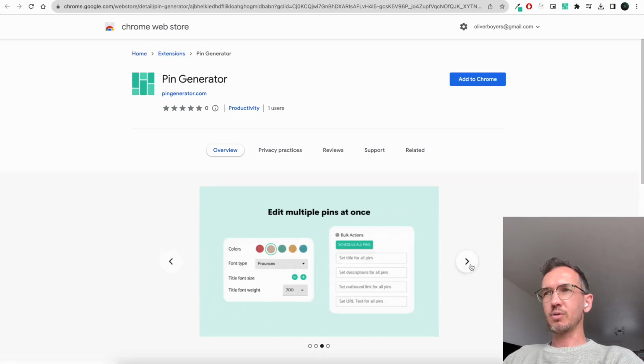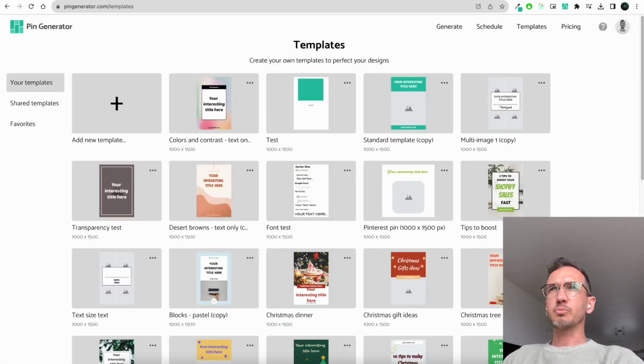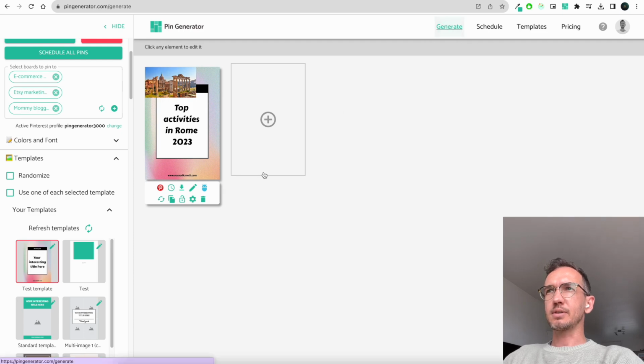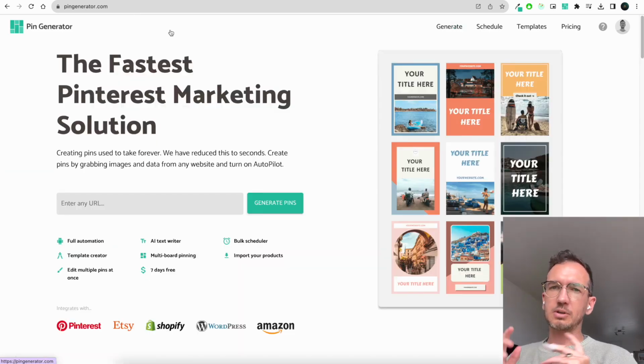It's pretty straightforward. Basically, sometimes when you put in a URL to generate pins from, it is unable to detect the images. It is unable to detect all of the images from the page. This could be due to website security or some other problem. So the Chrome extension really helps you get around this.